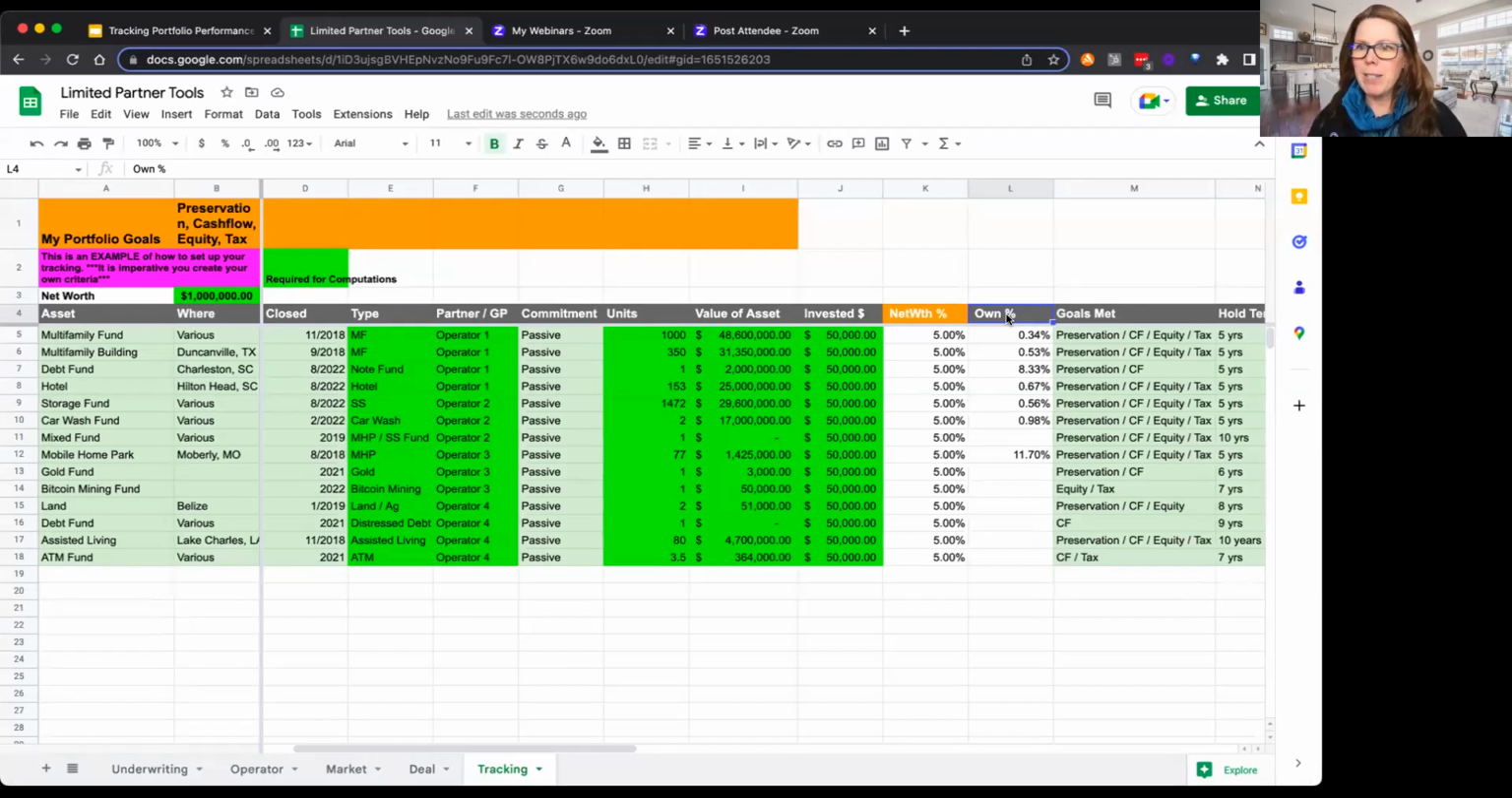We can change this on the fly. So the value of the asset that you're investing in, like if you're buying a multifamily building, let's say this particular multifamily fund is going to be a $50 million fund. That's not a good one. But here's one that's $31 million. That is the value of the asset you're investing in.